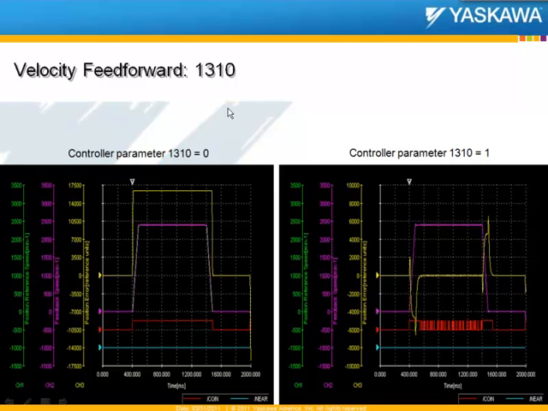Moving on, the velocity feed forward component, or the velocity feed forward term in the controller, is 1310. And 1310 is by default set to be true in the controller. And 1310 is very useful for point-to-point applications for both synchronized or unsynchronized motion. This is very useful if you want the position error, or dynamic position error, to be reduced or close to zero, as you can see in the figure.